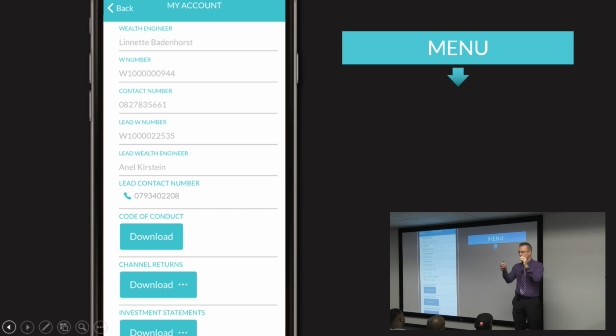Your return statements. Every month we give you a statement of your returns. These you use for tax purposes. It's in your phone. We give you one each month and an annual one with everything summarized. And then at the bottom, if you've got our Access Wealth, we give you your investment statements once a month. You get an investment statement.